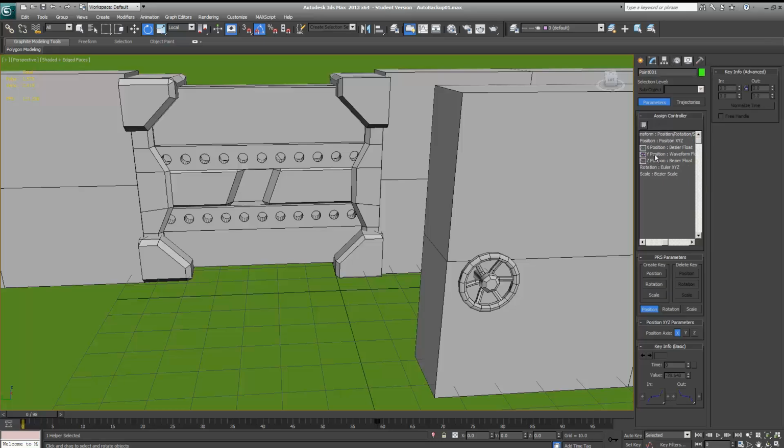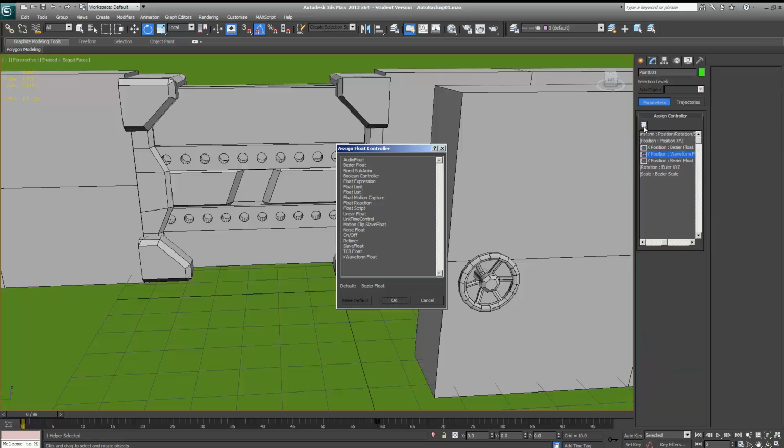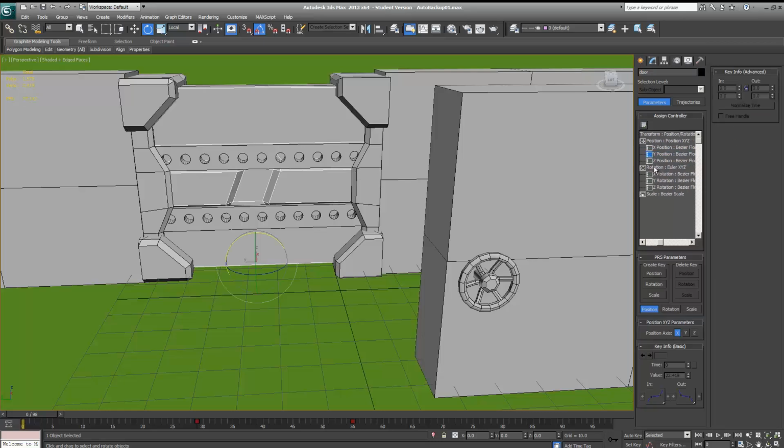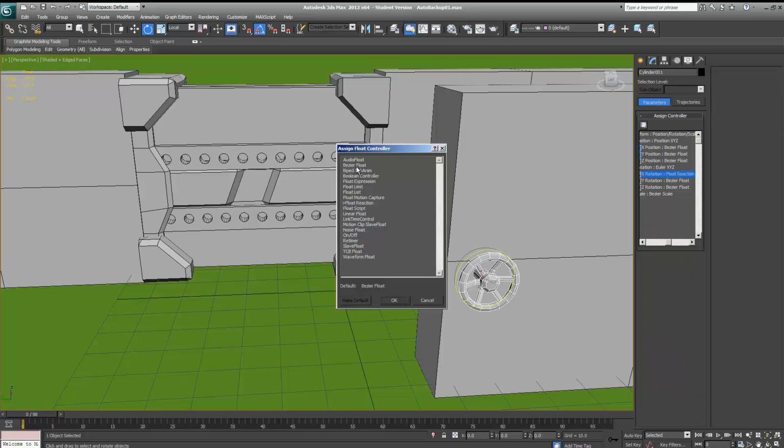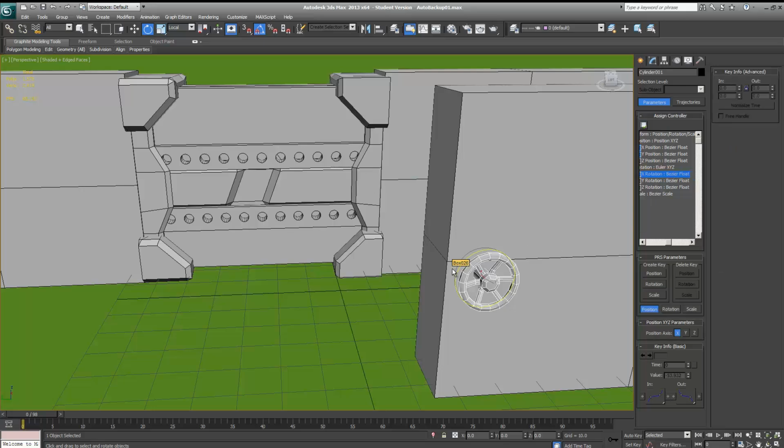Position is of type Bezier, and actually Y position should be of type Bezier as well. X, Y, Z position, they are all of type Bezier, and rotation is as well Bezier for all of the parts of my door. And for the valve, I would like to break the linkage between it and the dummy, so I'll select this float reaction and assign a controller of type Bezier, Bezier float, allowing myself to advance further.